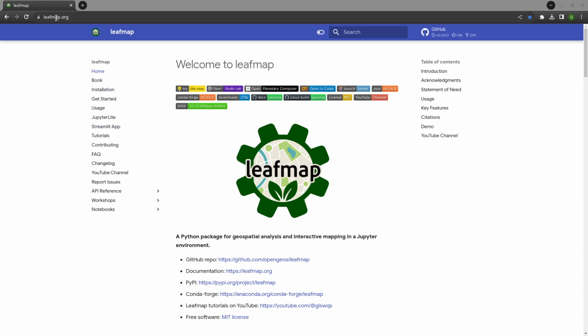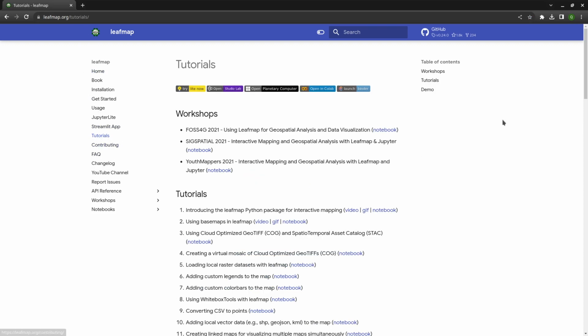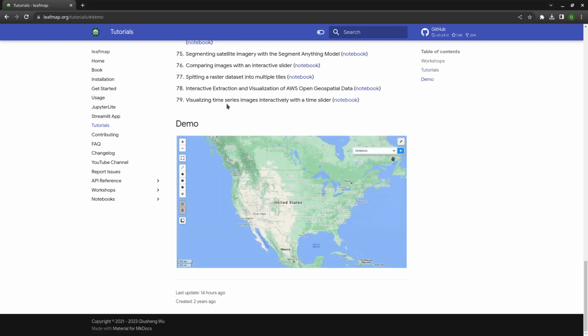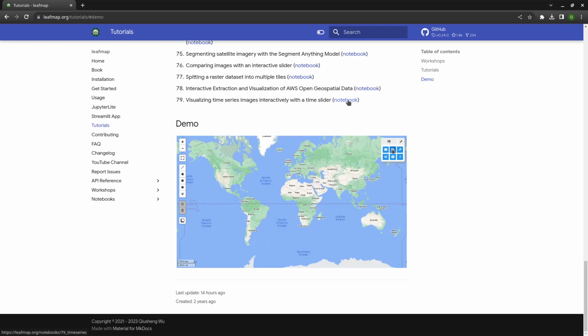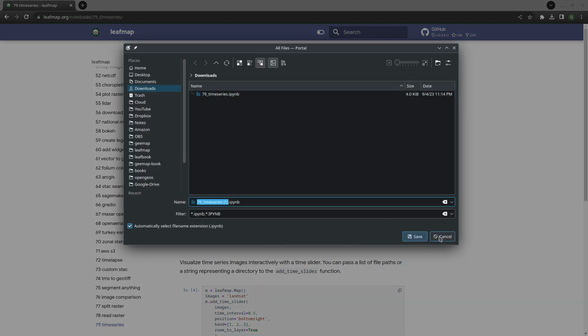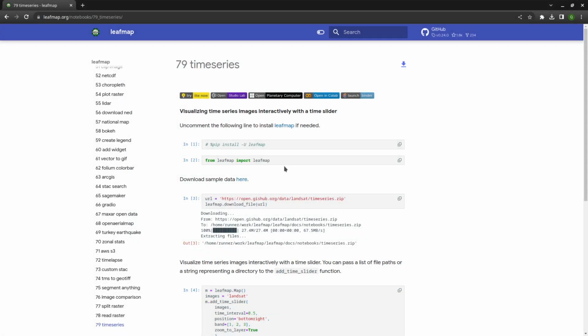First, go to leafmap.org to download the notebook examples. Once you're here, click the tutorials, scroll down to the end and find tutorial number 79, visualizing time series images interactively with a time slider. Click the notebook and, in the upper right corner here, download this one to your computer, save it, and open it using Jupyter Lab.